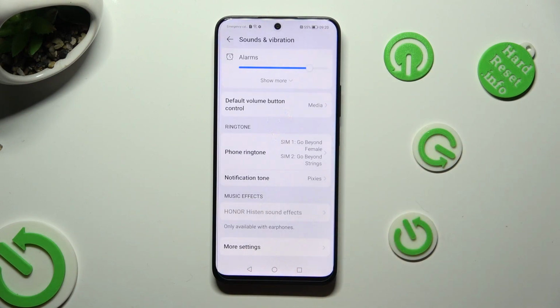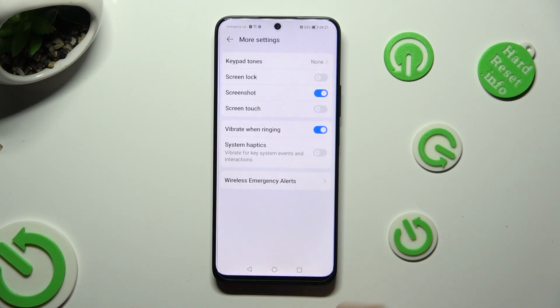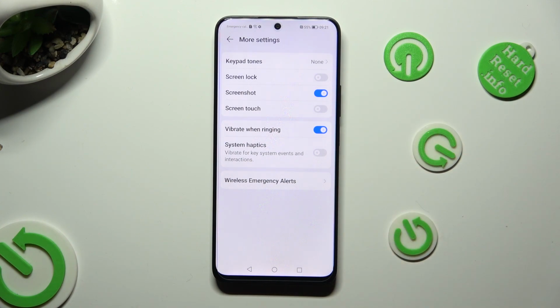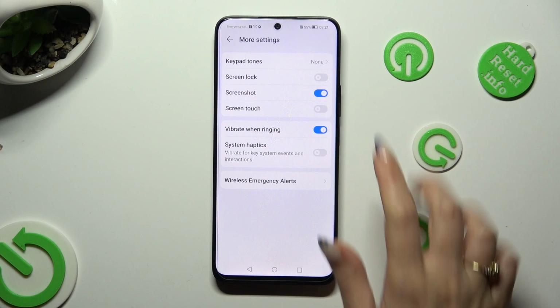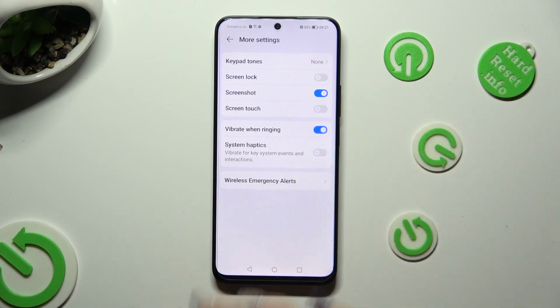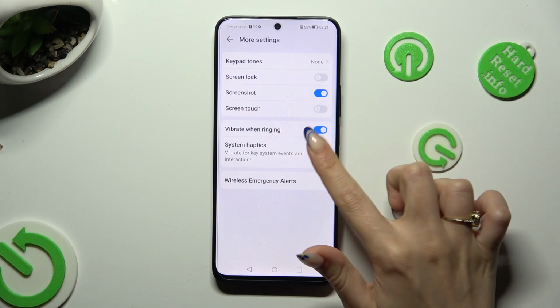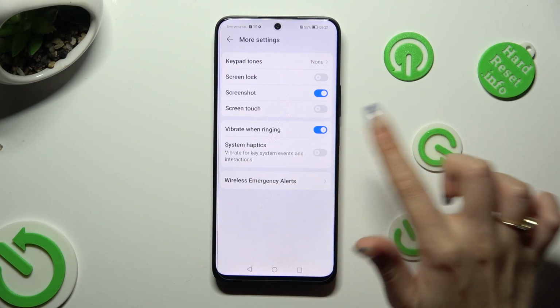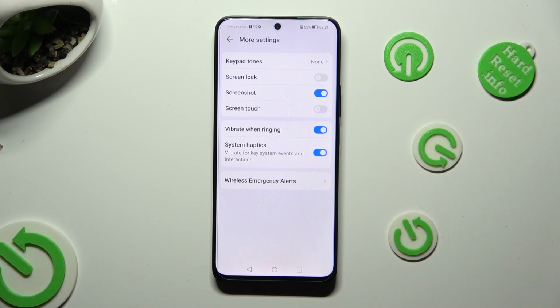Go back, hit more settings at the bottom, and last but not least, click on those two switches next to those two features. Vibrate when ringing to manage incoming calls vibrations, and system haptics to enable or disable vibrations for key system events and interactions.